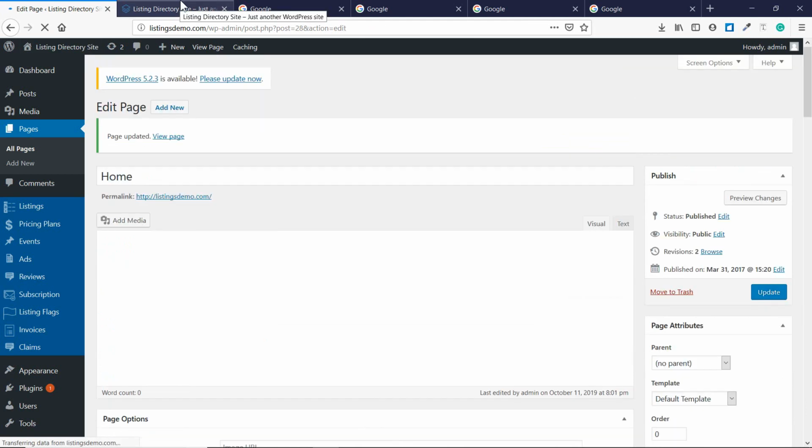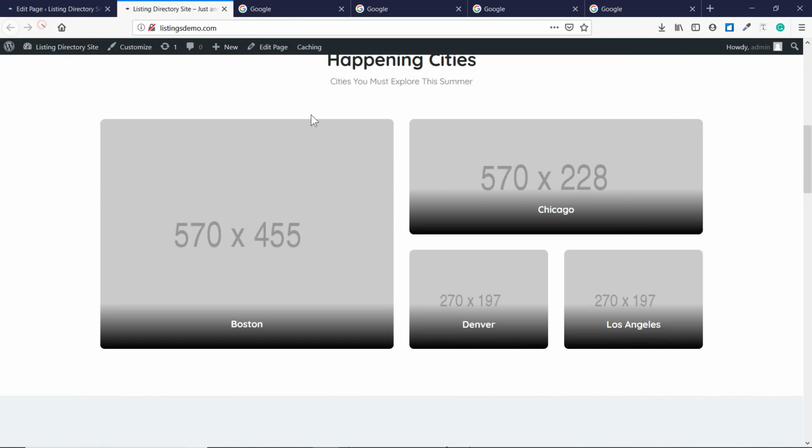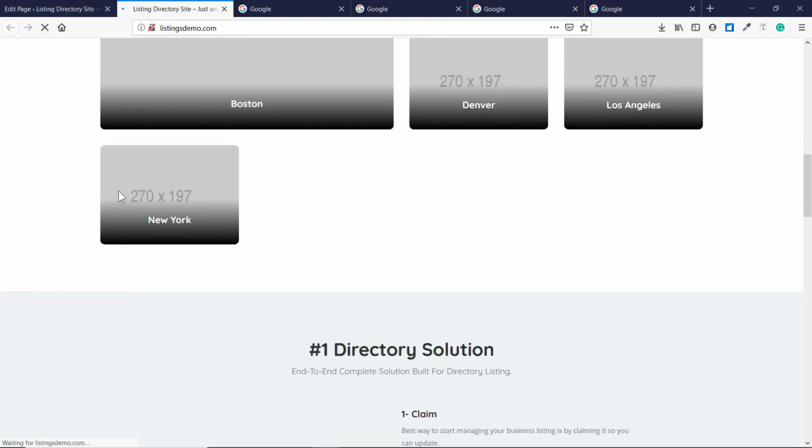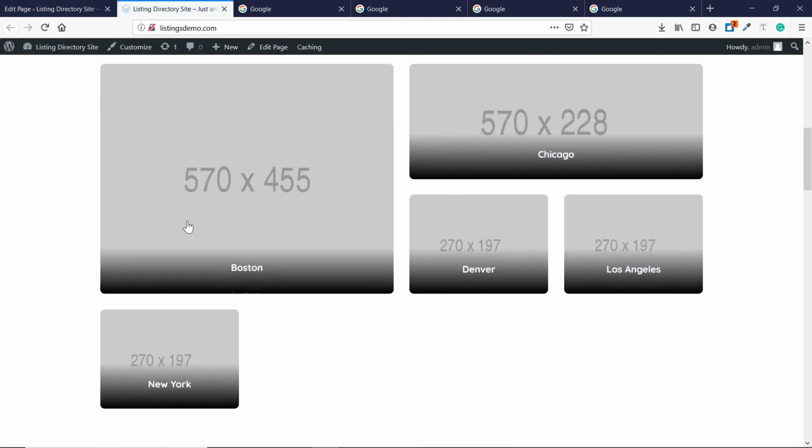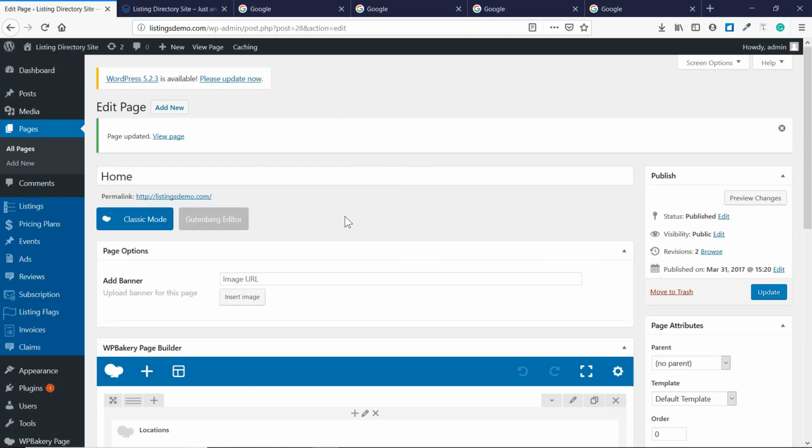I'll show you live how making an edit here will reflect on your live website. So I've just added a new location into this section here. So let's see how it appears. As you can see, New York has been added here. Similarly, you can select or deselect any location if you want. So this is all about locations.